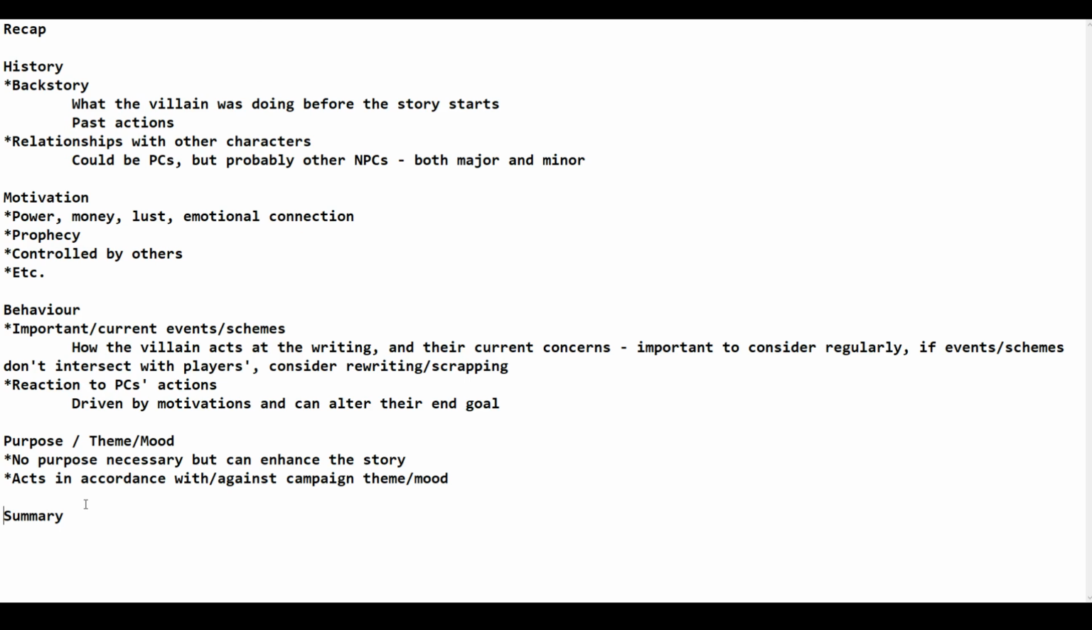And then the purpose, the theme and the mood, is less important, but it's more there for flavor, in my opinion, and can drive the feeling of the story in ways that actions might not necessarily be able to. It's more something that will evolve through play than anything else.